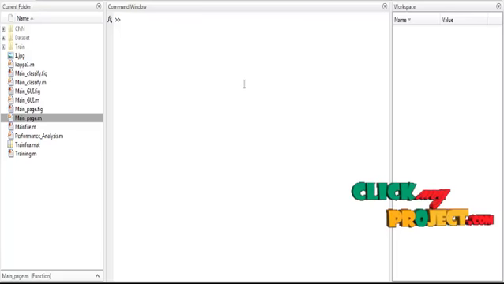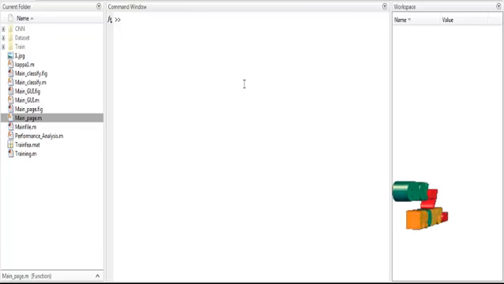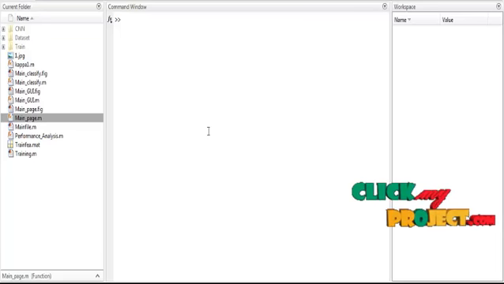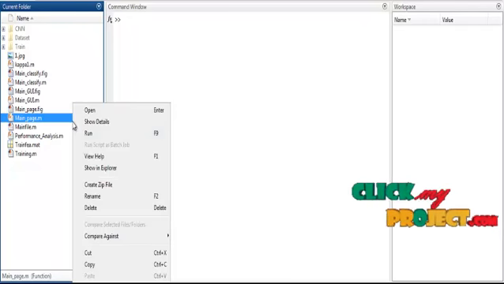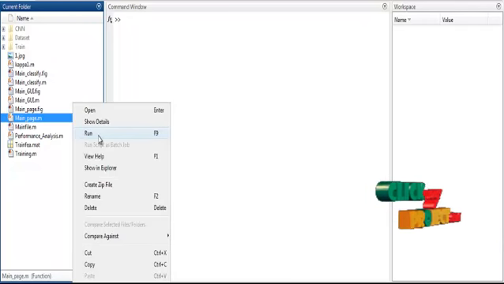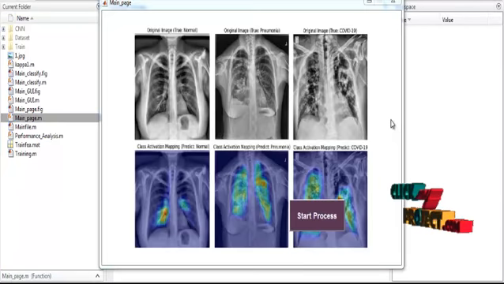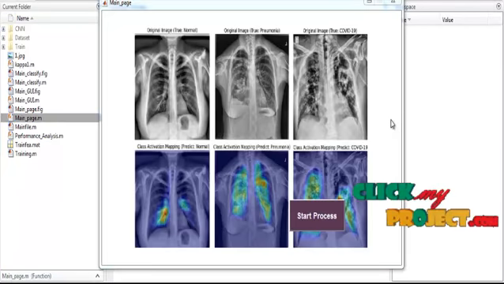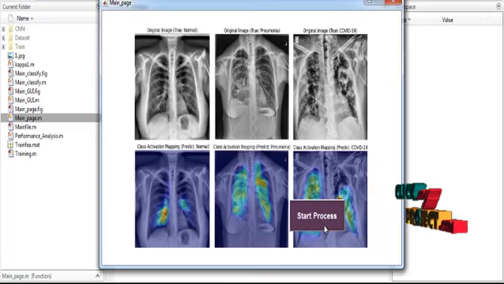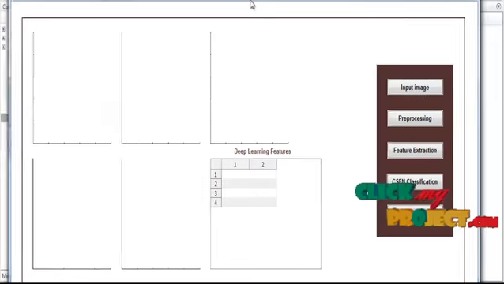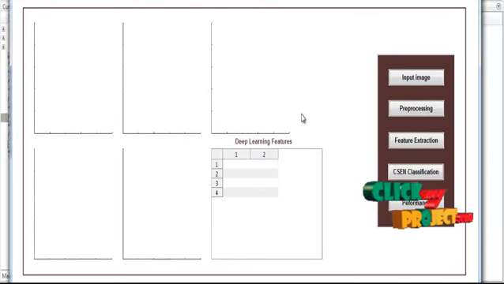Now we are going to discuss the initial running procedure of the project. At first, open MATLAB 2015b and change the current directory. After that, you can see the file main_page.m. Right click on that file and select the option Run. Now one window will be open. This is the front page of the project. After that, you just click this button Start Process. Now the user interface is opened to execute the process.